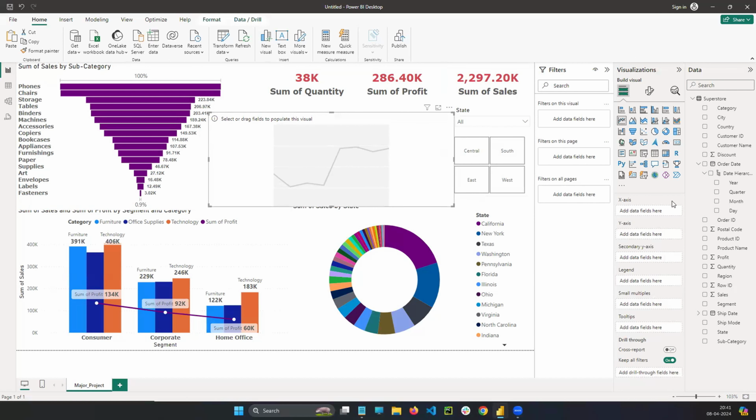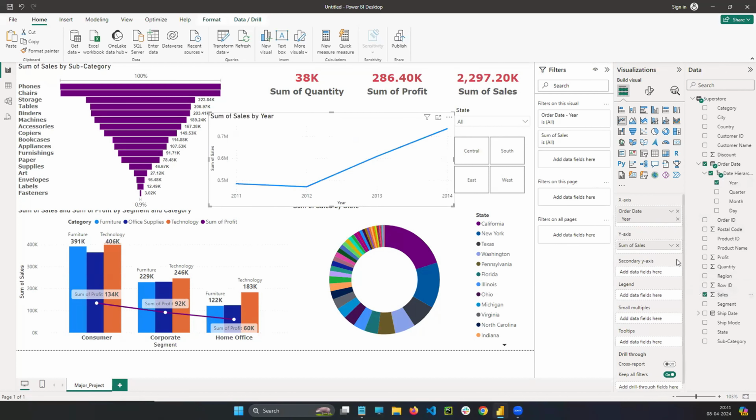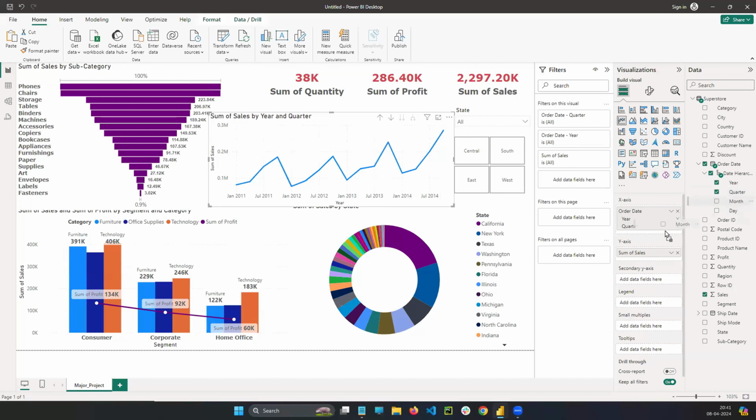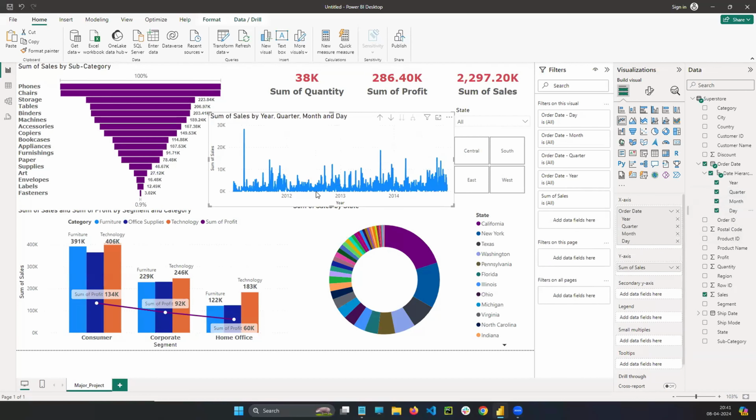So for this one, what I will do is, first of all, year wise, just give the sales. Year wise, then quarter wise, then month wise, then day wise. So some bar kind of thing is coming here.